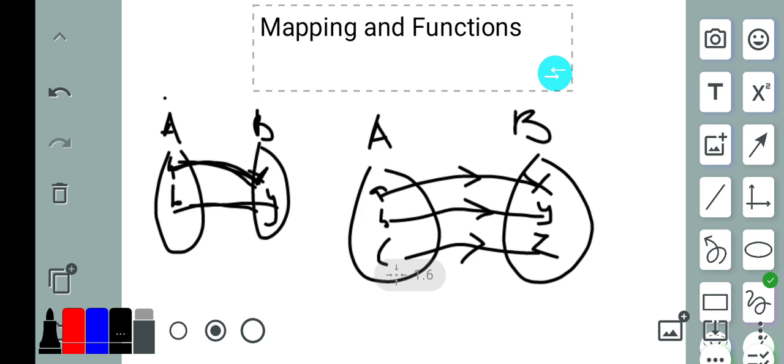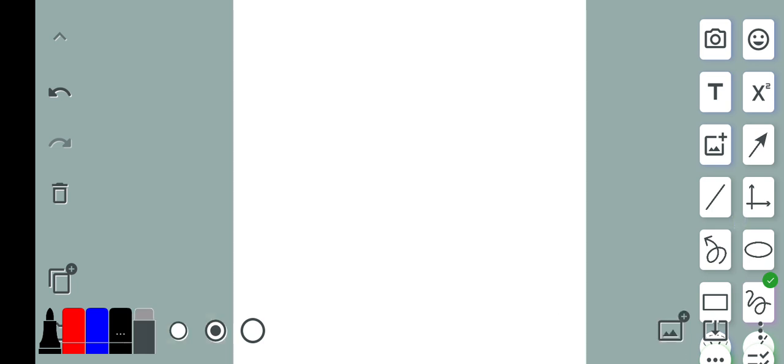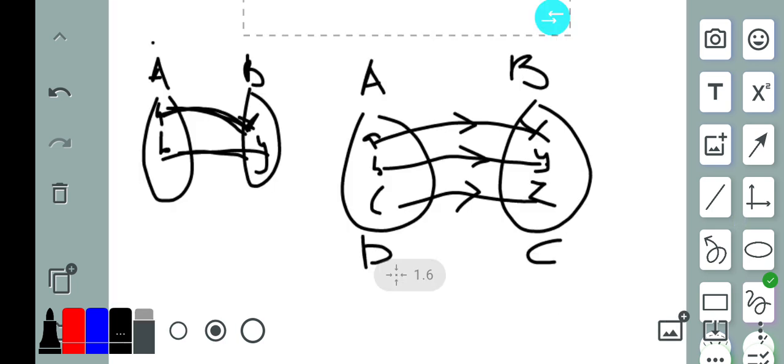I also want to say that your set A here is called the domain, while set B here is called the co-domain. All of these things are still just a map. So set A is the domain and set B is the co-domain, where a is mapped to x, b is mapped to y, and c is mapped to z.